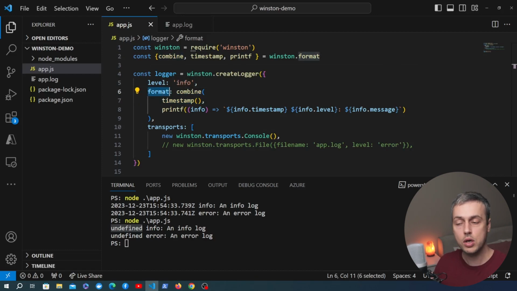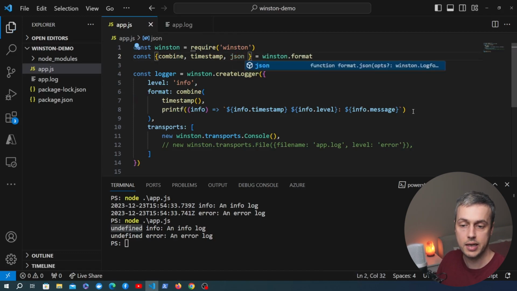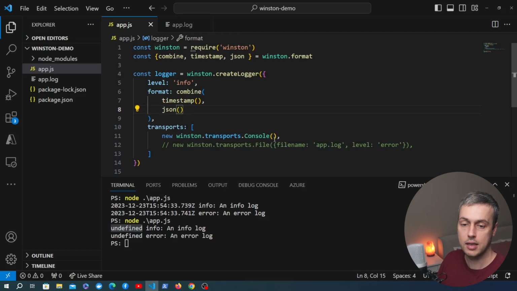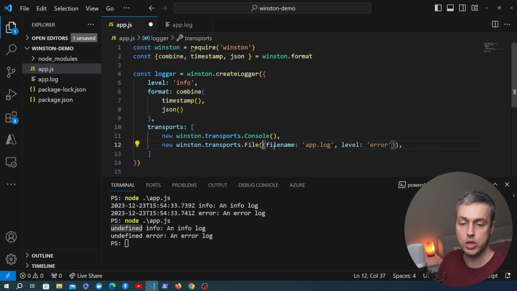Let's now move on, and we're going to see how we can add custom entries into our log output. What I'm going to do here for now is remove printf, and we're going to use the JSON format again. So I'm going to remove this printf function, and we can just use JSON. And let's also uncomment the file transport that we have.